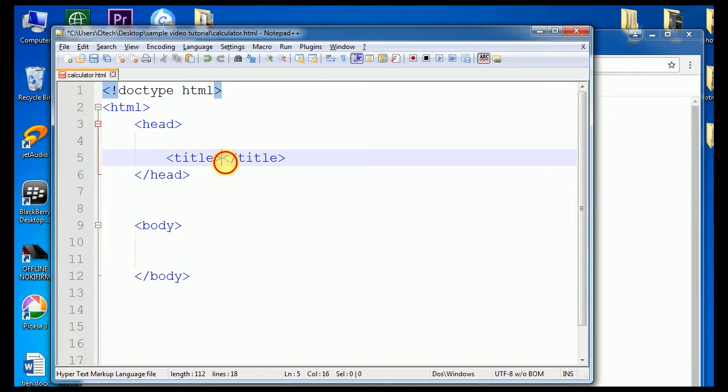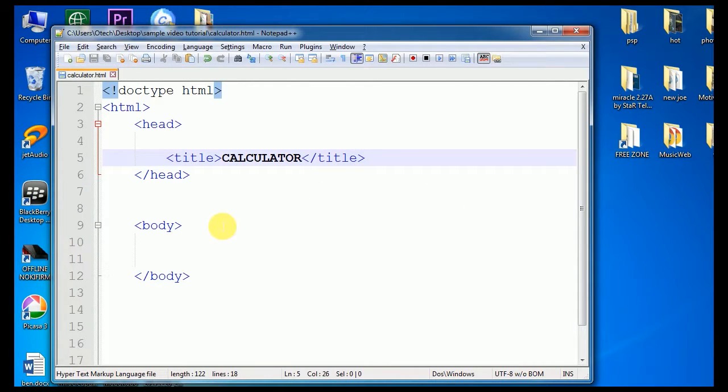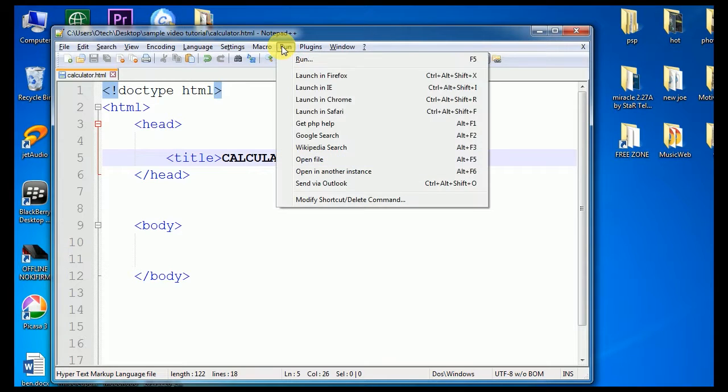Let me call it calculator. Then I have to save. Clicking on here, I will save. Now I'll click on my Google Chrome. Okay, let me close it and run it from my Notepad++ by clicking on Run. Launch in Chrome. I click on it.